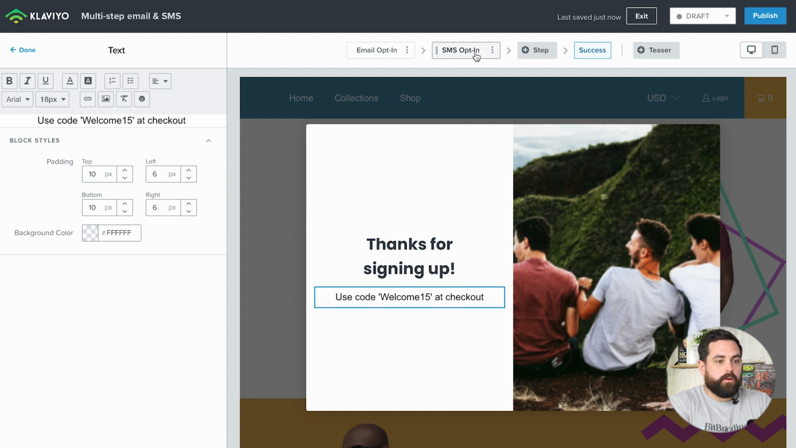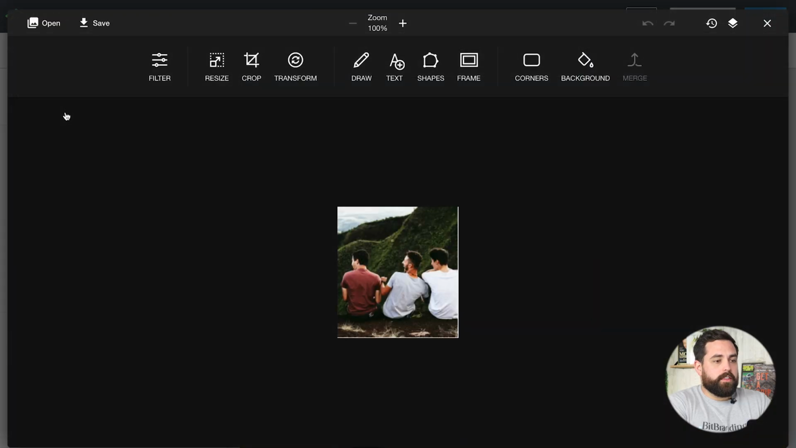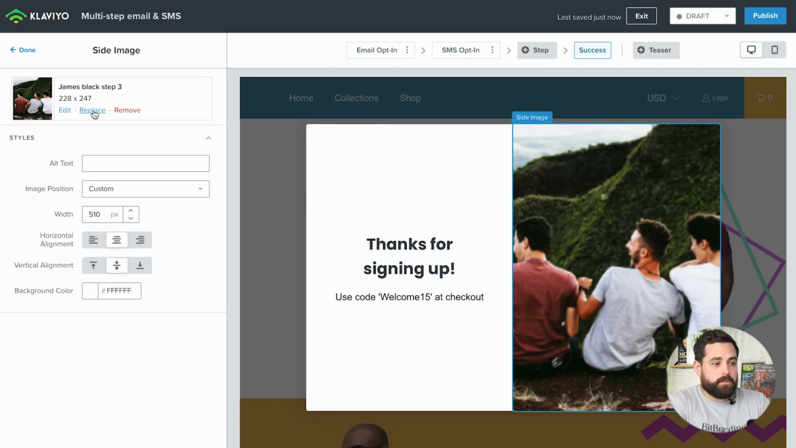So now that we have all those three things set up, I do want to mention real quick, all these images and everything within the actual pop-up, you can manipulate and change. So even for the images, they have an editor. If you click on that, you can do a lot of different things: crop, transform, rotate, whatever you want to do with these images. Obviously you can replace the images, add alt text, change the position, the width, everything for these images. So just keep that in mind as well.